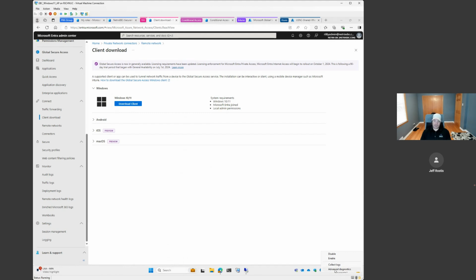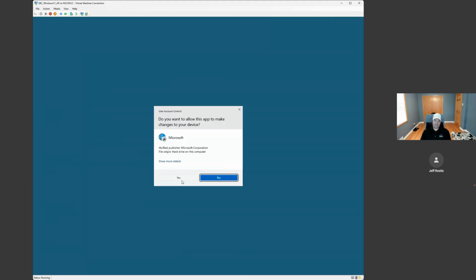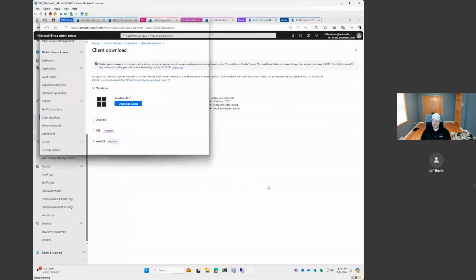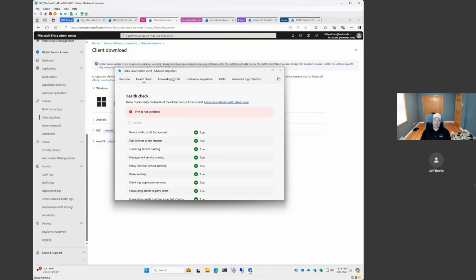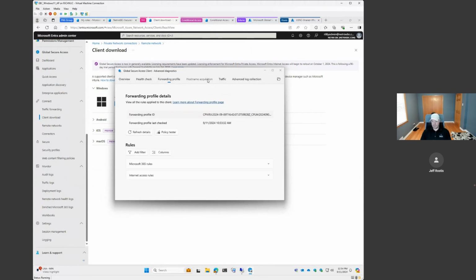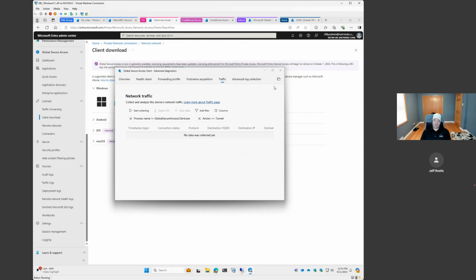In here, you can see a couple key places. There's a disable and enable, a collect logs, and specifically just the advanced diagnostics, where you're going to see some additional health check capabilities, what forwarding profiles are assigned, as well as host name acquisition, and even traffic logging. Especially as I was going through and doing some testing and trying to figure out routing and things like that. This is pretty key for me, and especially from an admin perspective, to be able to troubleshoot those issues.